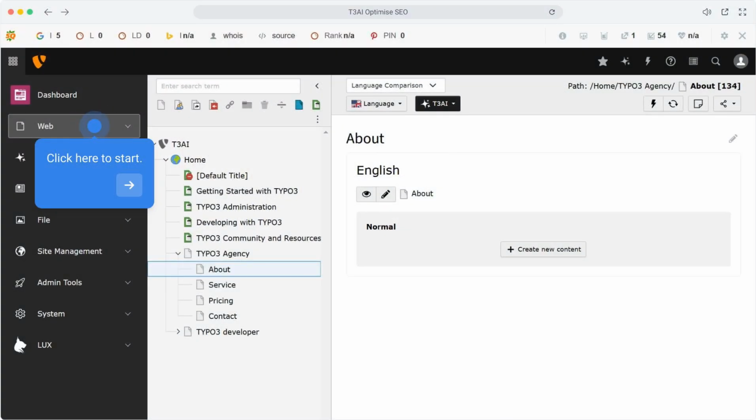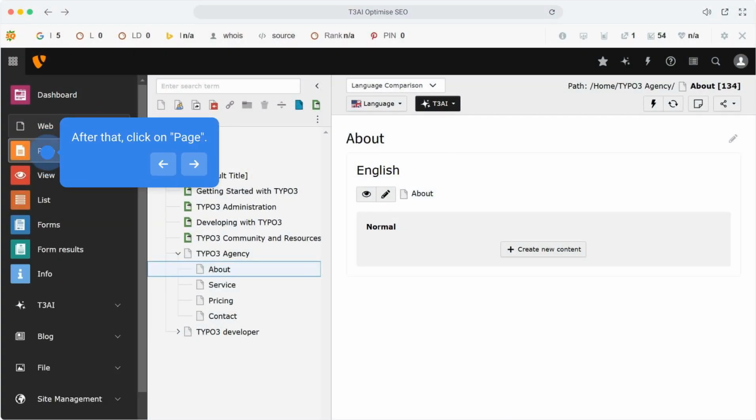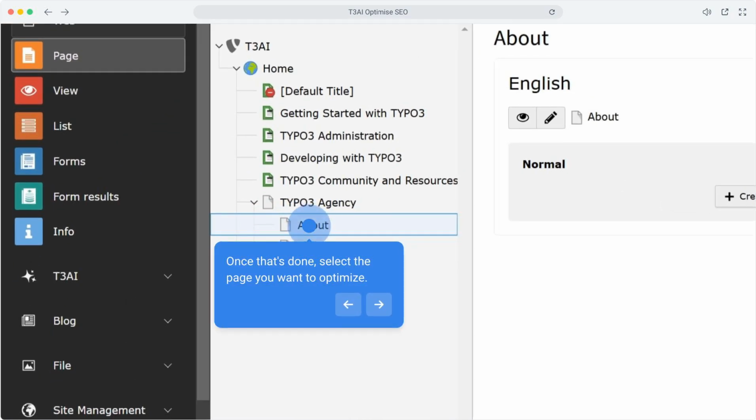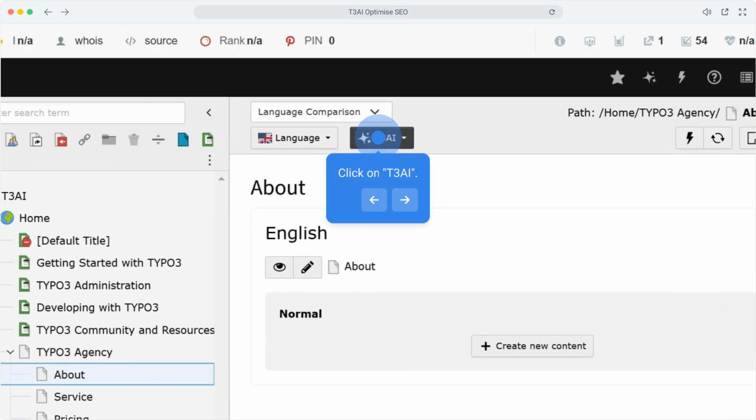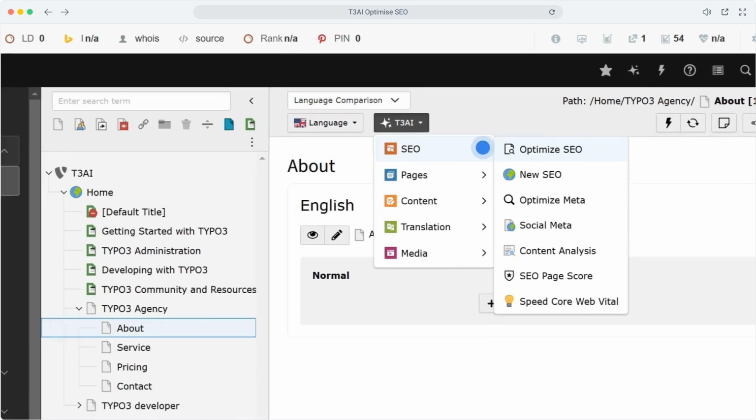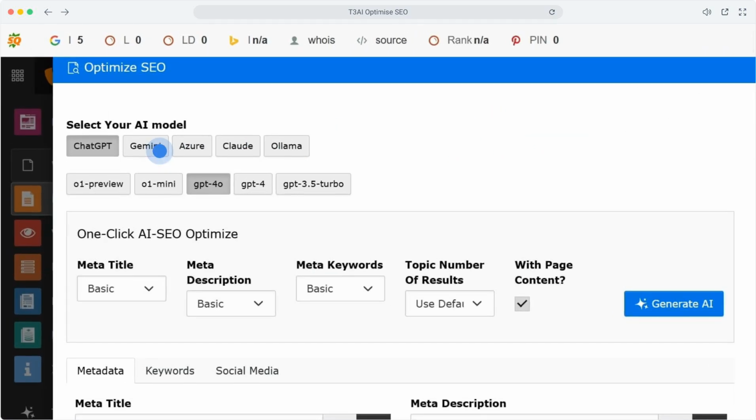Click here to start. After that, click on Page. Once that's done, select the page you want to optimize. Click on TYPO3 AI. Click on SEO. Click on Optimize SEO. Choose AI model.